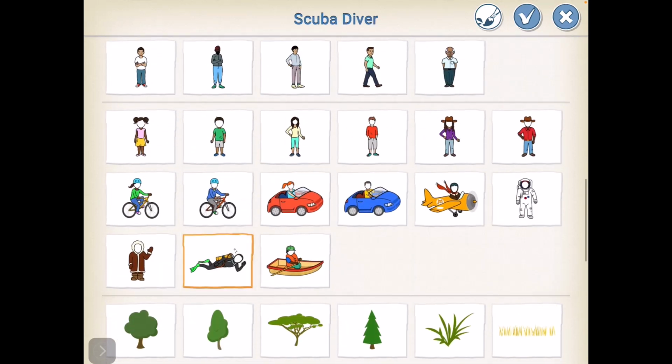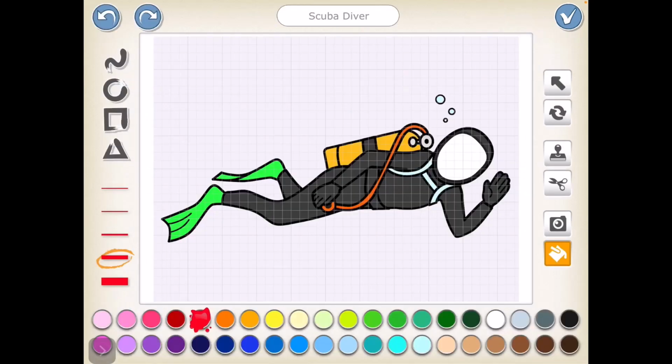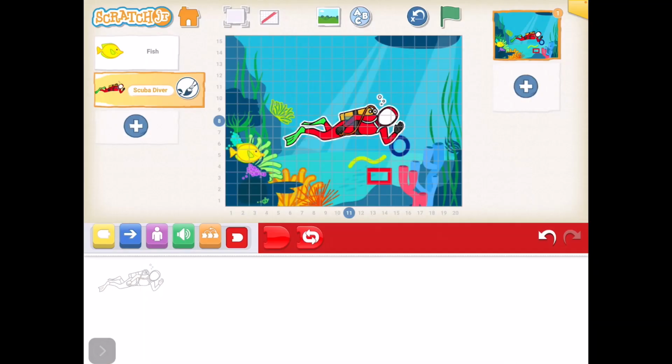Oh, there we go. I'm going to change the colour of the wetsuit. So to do that, I'll tap on the paintbrush button just like we did with the background. And this will give me the option here to choose some of the colours. I could also draw on extra features if I wanted to by using the draw tools at the left hand side, or I could also take a photo or import a photo to personalise the diver even more, but I'm happy with that for now.